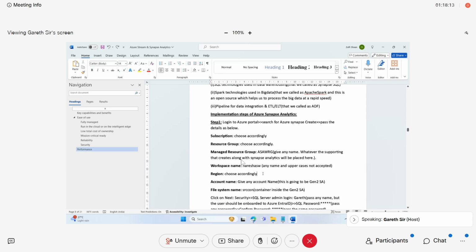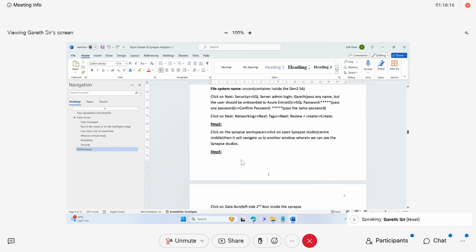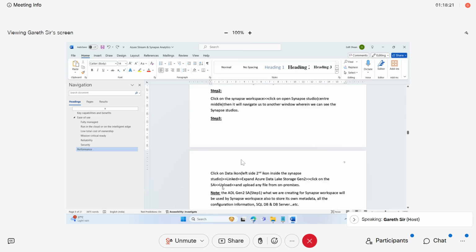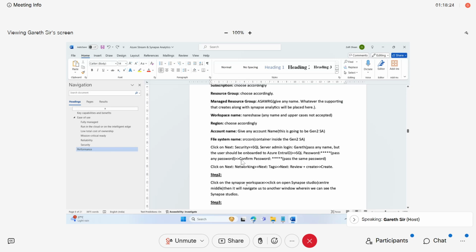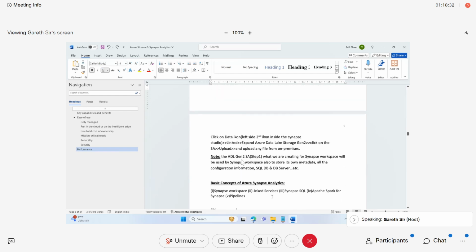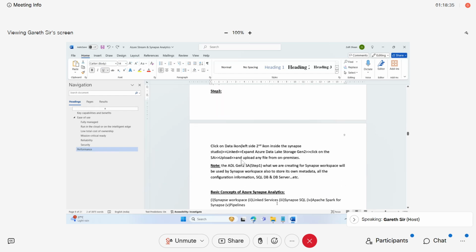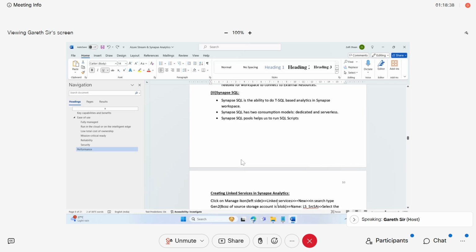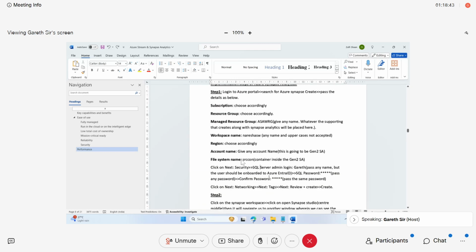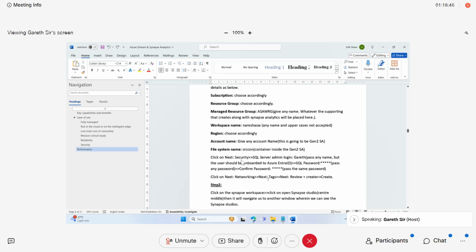Next, implementation steps of Azure Synapse Analytics. This is actually a very big demo, with step 1, step 2, step 3, but it will take a lot of time to deploy Azure Synapse Analytics. I'll take this up in tomorrow's class. Or else shall we go ahead? It will take some time to get deployed, like Databricks.